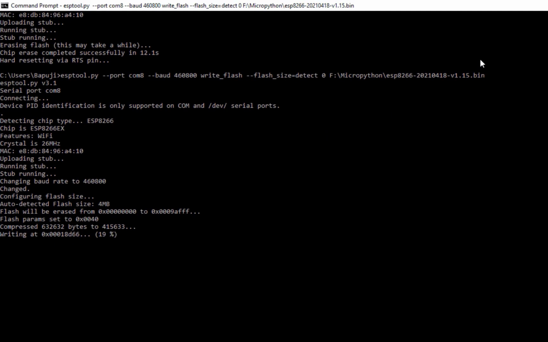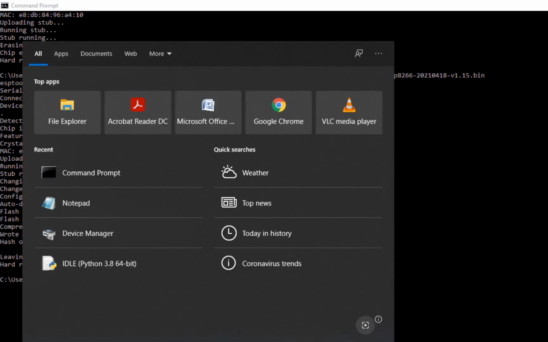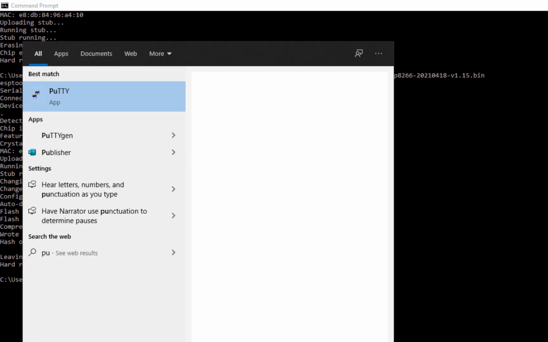Right, so now it is flashing the file. Okay, nice, done. Now we are ready. Your NodeMCU is ready with MicroPython.